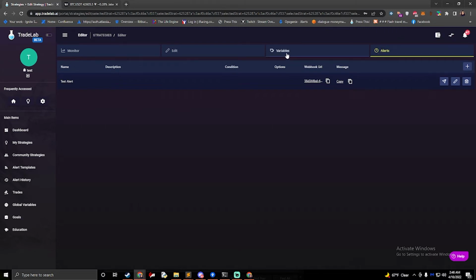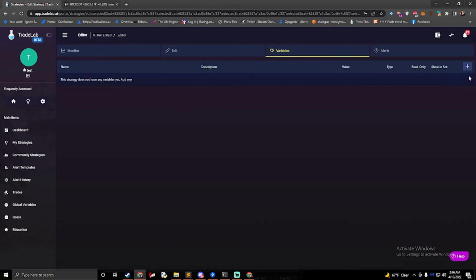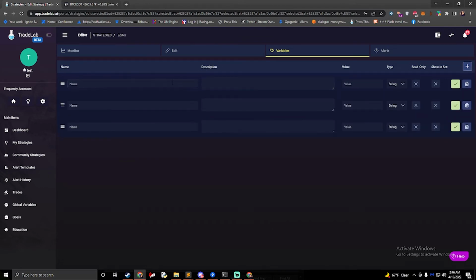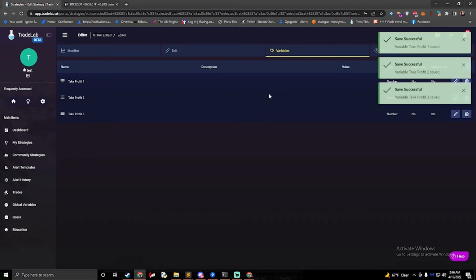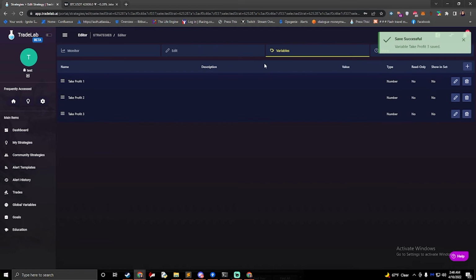We'll also go into variables, and we're going to create a variable for each of our lines that we want to set. So I'll set a take profit 1, I'll do a take profit 2, and I'll do a take profit 3, okay? And each of these are going to be a number, and we can leave them as 0 for now. Go ahead and press the check mark on each of them to save. And now we have 3 variables.